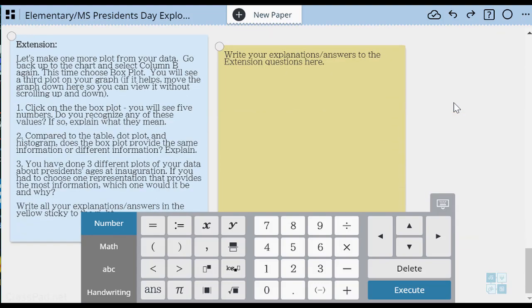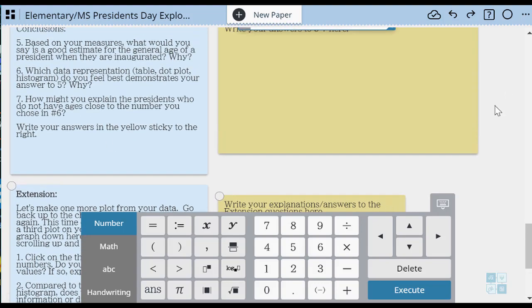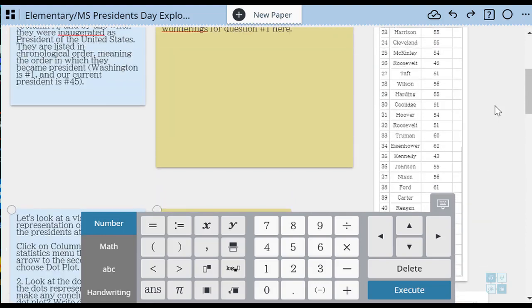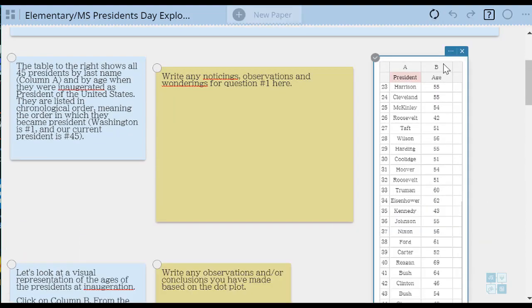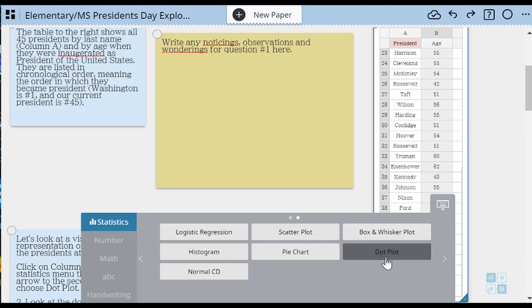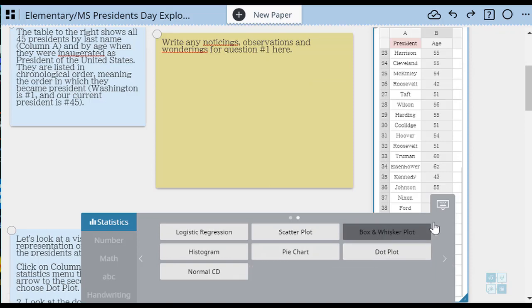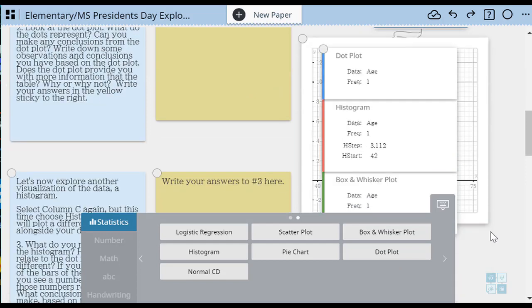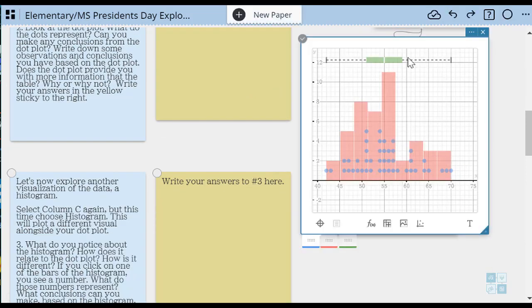There is an extension. We do ask them to go back and make a box plot. So again, the nice thing about Classpad.net is you can just keep using the same information over and make many different representations. So you'll notice now my graph has a box plot on it. And so they are asked now, okay, you've already calculated the mean, median, mode. You know what a histogram's doing. You know what a dot plot's doing. What's a box plot? And so they're going to recognize some of these numbers in here.